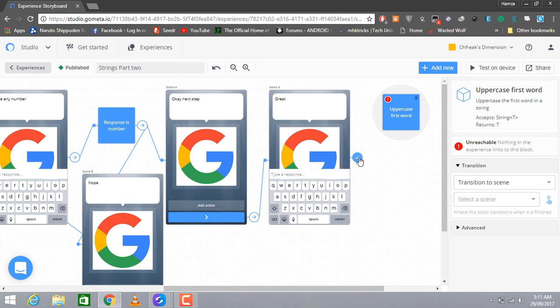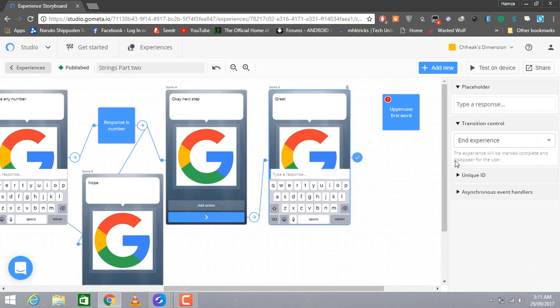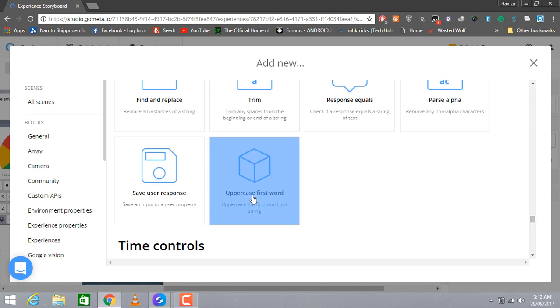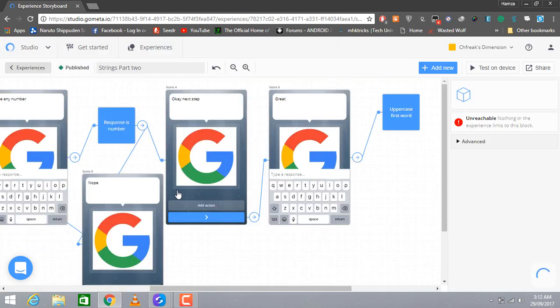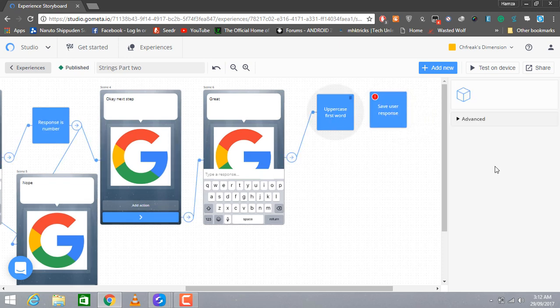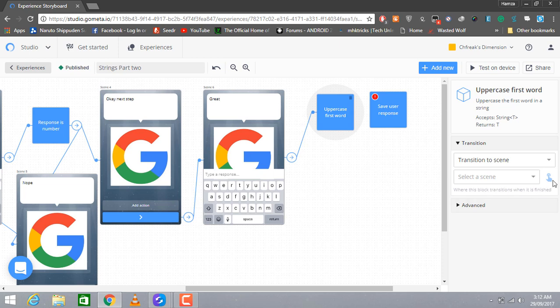So now I'm gonna click on this and I'm gonna change transition to block, link it to this one, add new, and I'm gonna scroll down. I'm gonna find save user response. This will save the user's response. Whatever we write in this box will be saved. So now I'm gonna link these two scenes. I'm gonna transition it to another block called save user response.